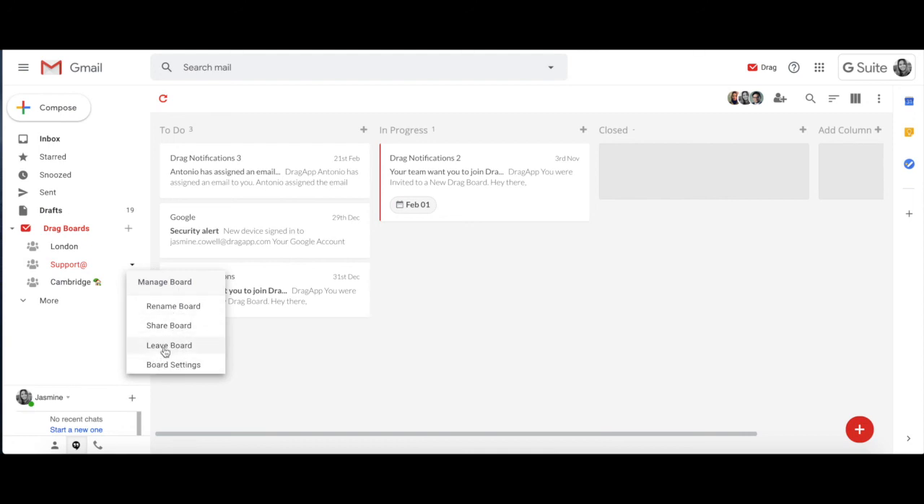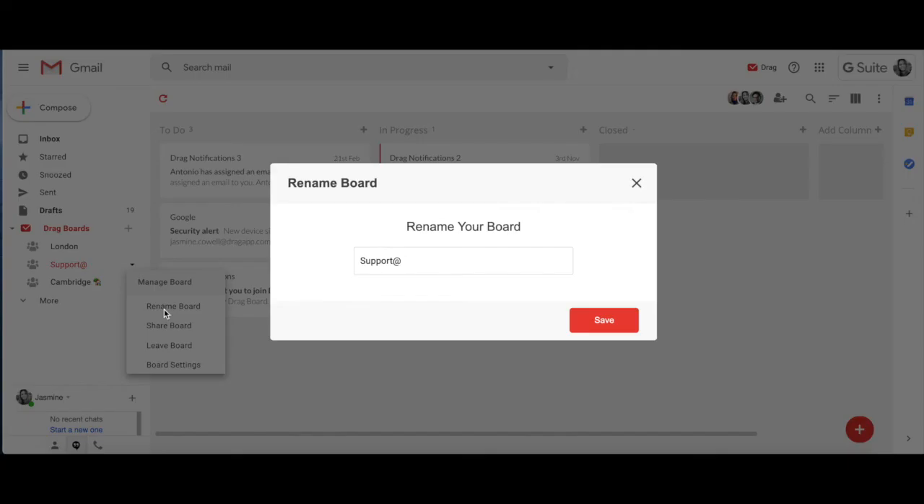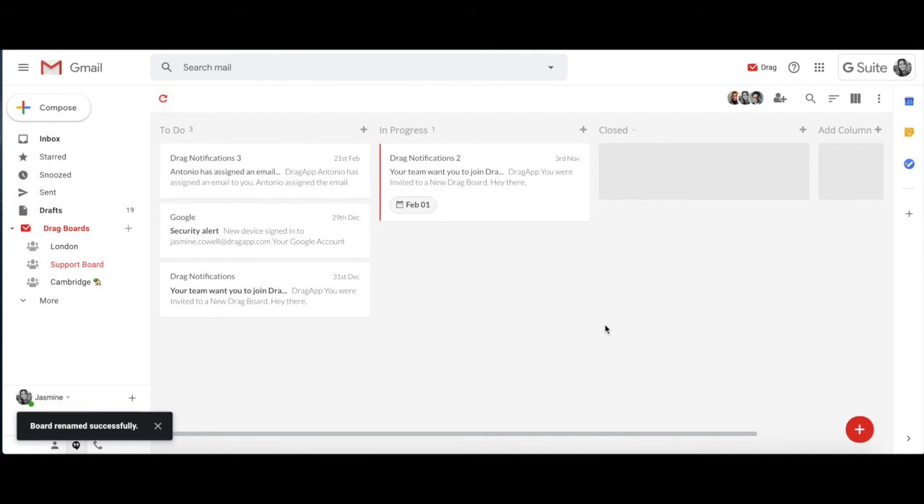Just one last quick thing: to rename the board, you can go to this drop down here. You have a few options. I can leave this board, or I can share it, or I can rename it. So, instead of support at, I want to call it support board. That's it, that's done, and it's updated for everyone.